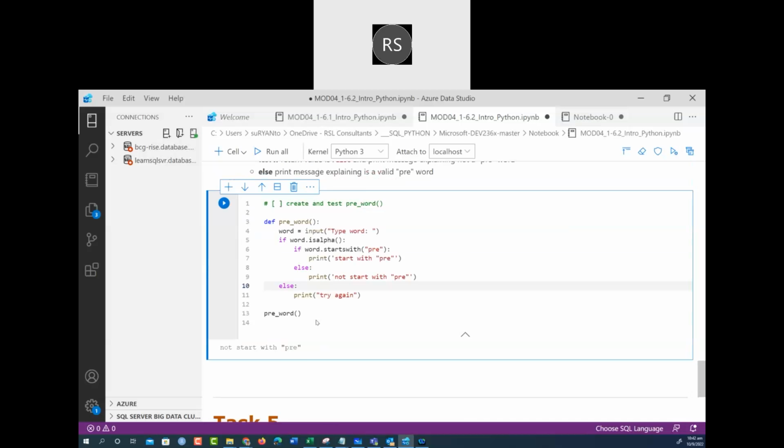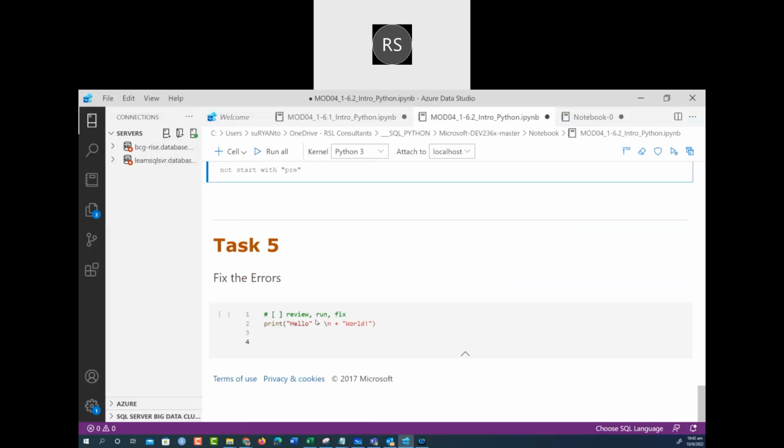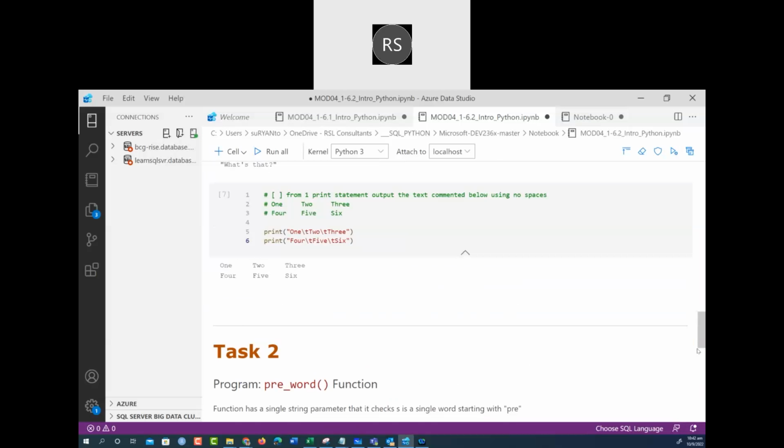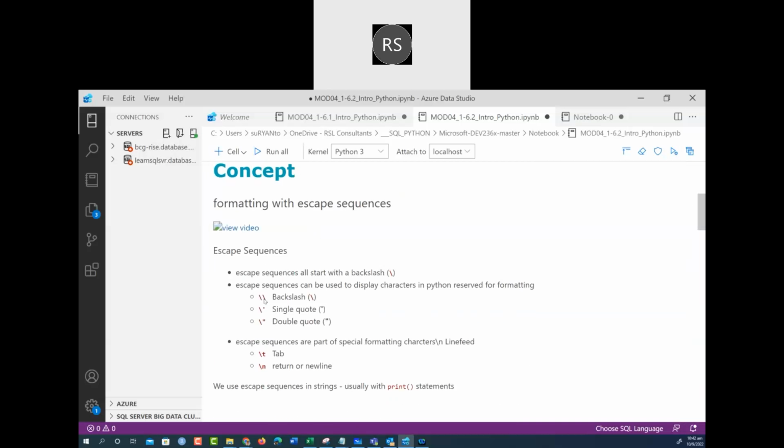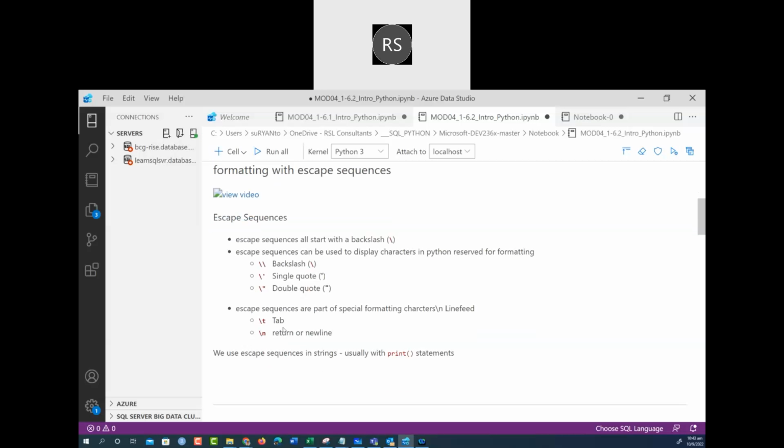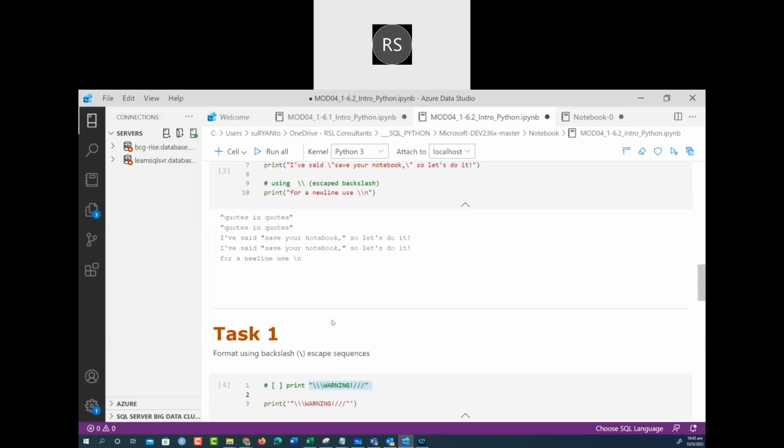Okay, so that's topic 6, which covers nested if and print formatting with escape sequences. So backslash quote for a single quote, double backslash, and then backslash t for tab, and backslash n for a new line.